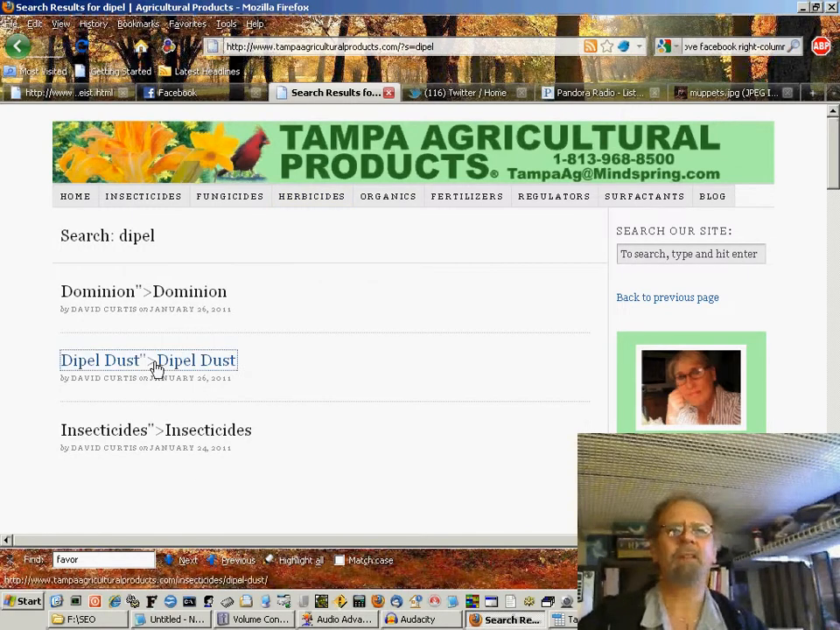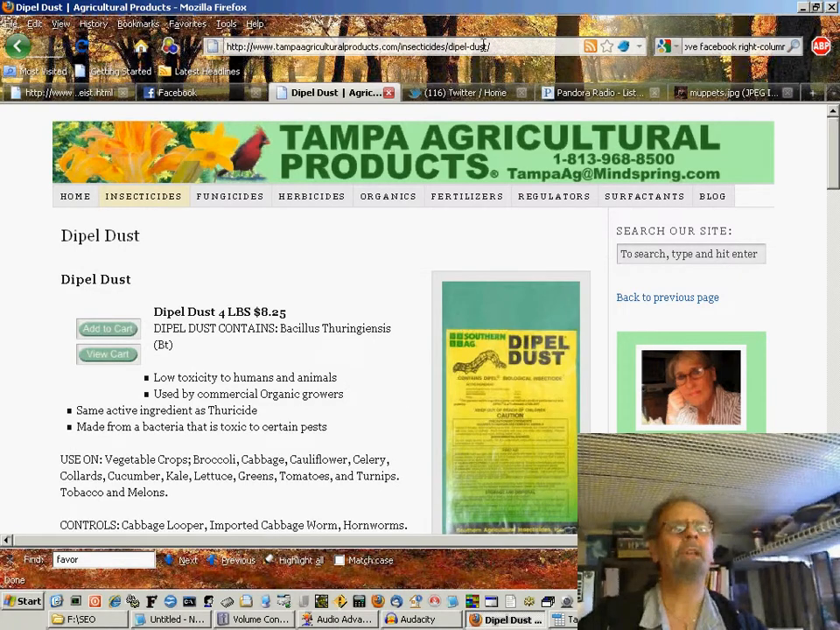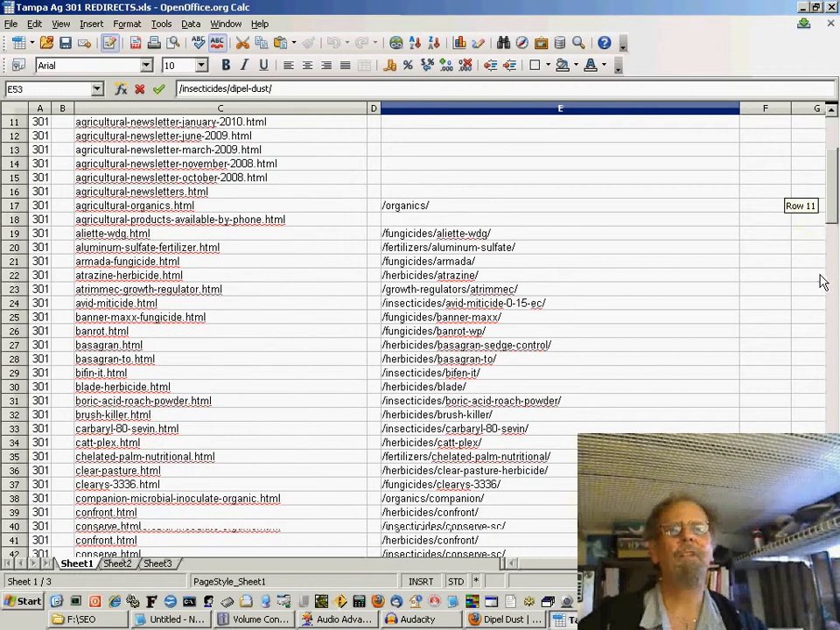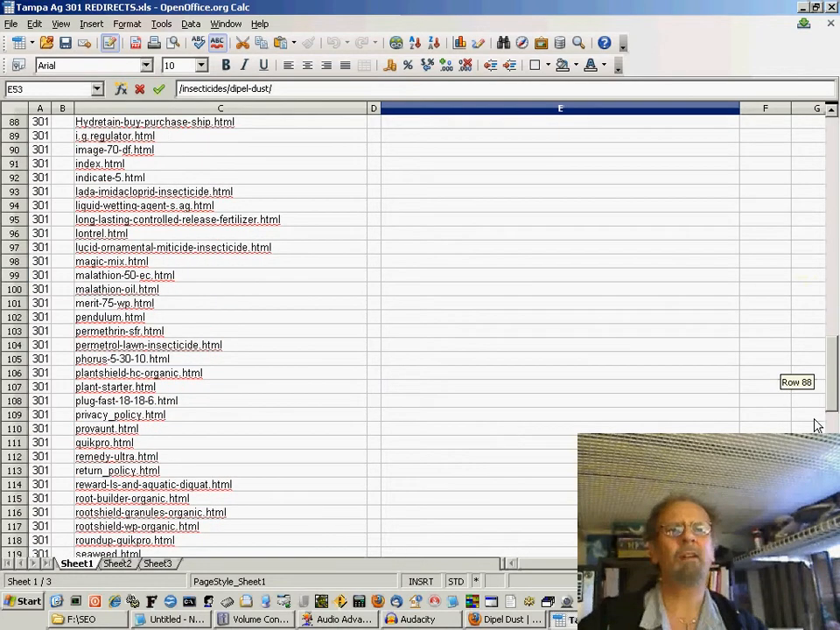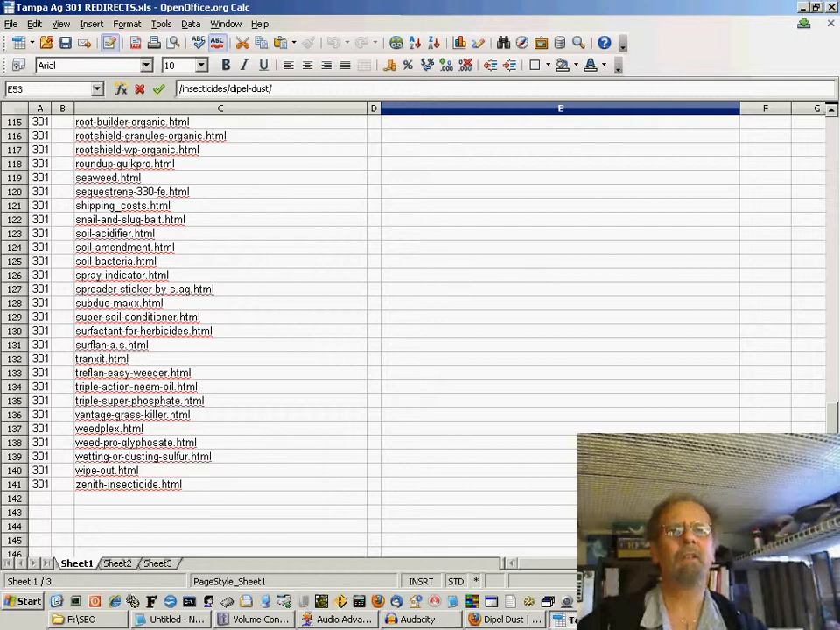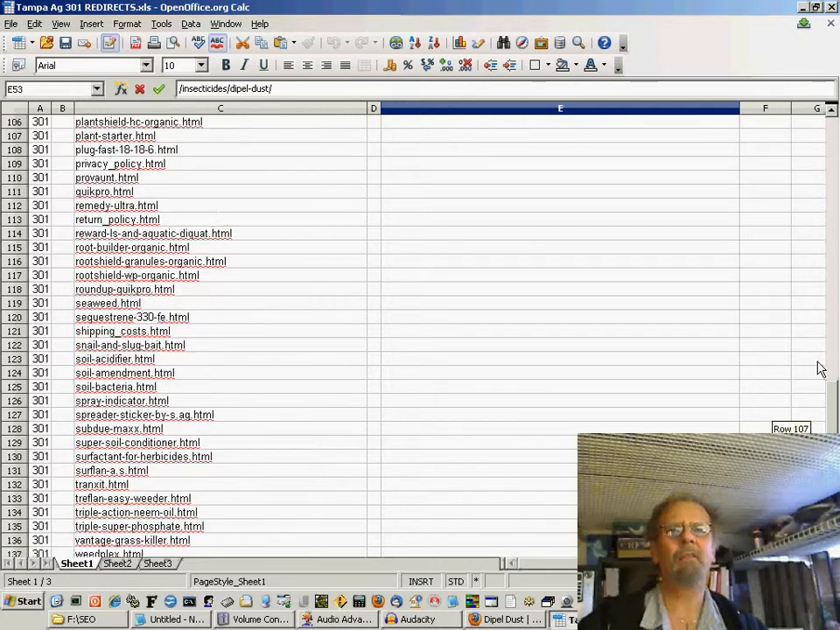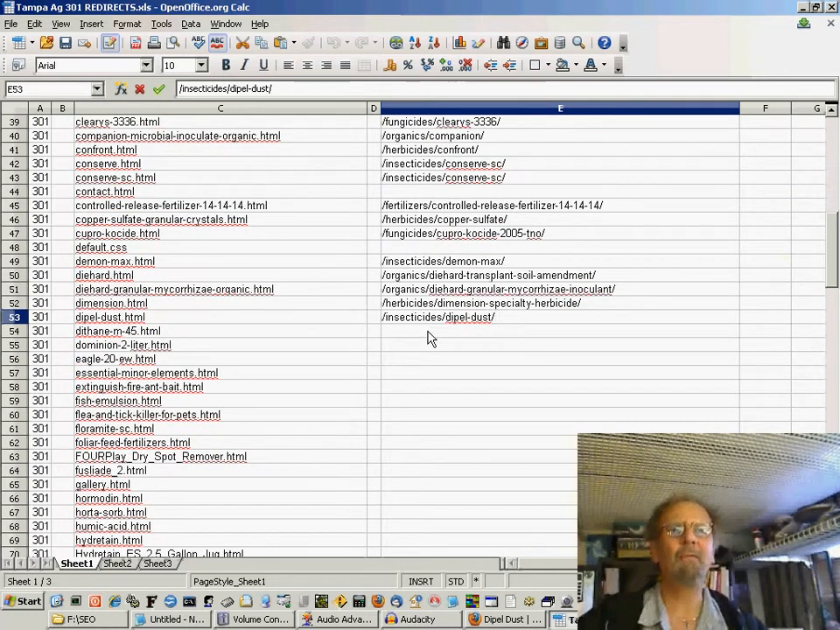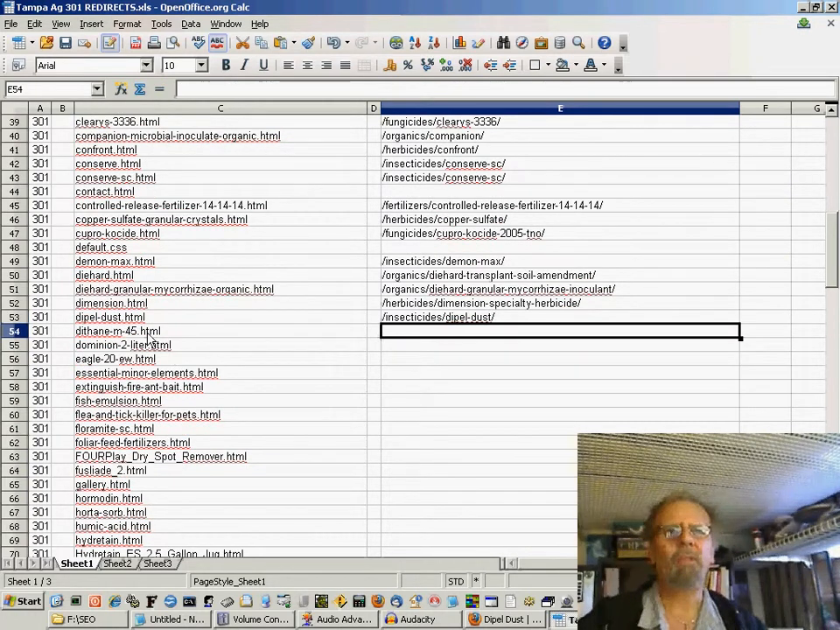Dipel Dust. And so now I go through each and every one. I've got a list of a couple of hundred, and this process is being done to a file, the htaccess file. As you can see, I've done a certain number, and I've got a whole bunch more to deal with. There are about 140 pages on this particular site that need to be done, and each one's got to be done manually.